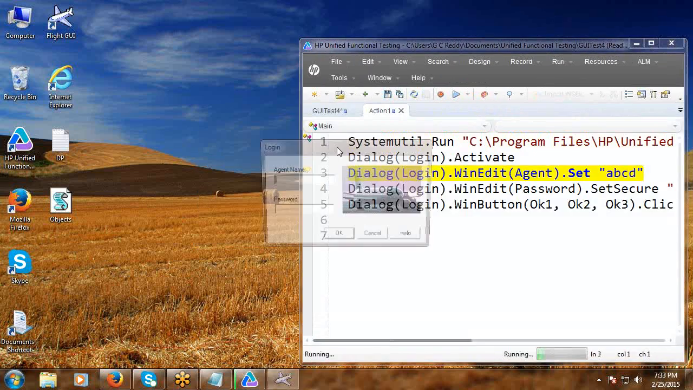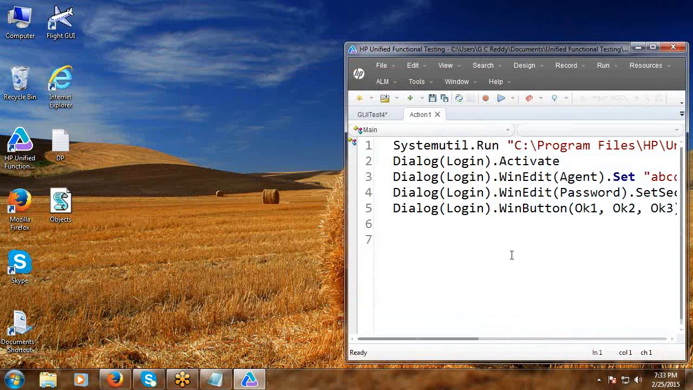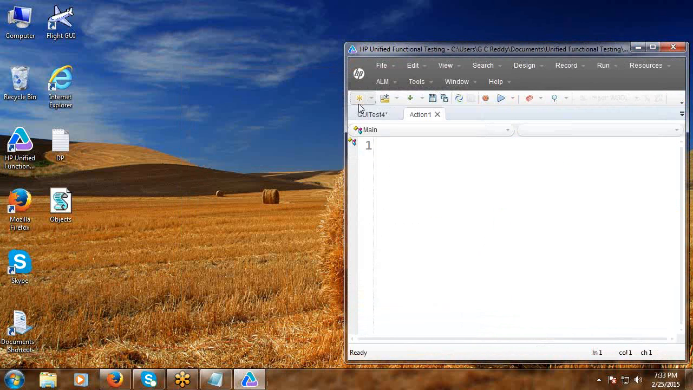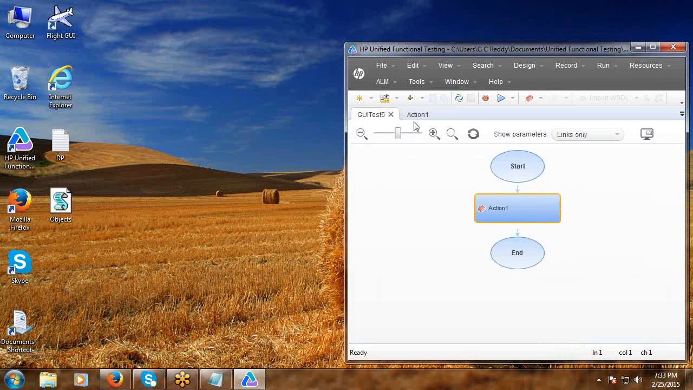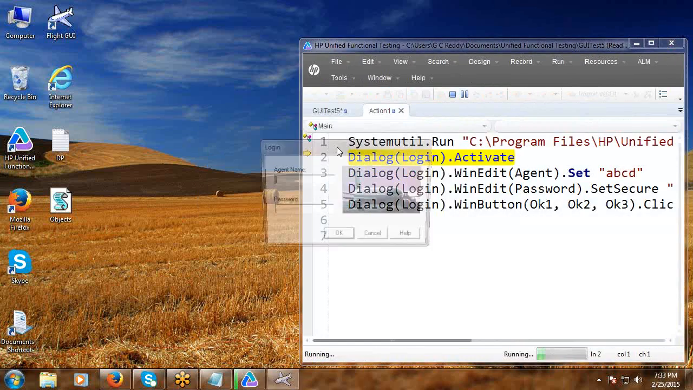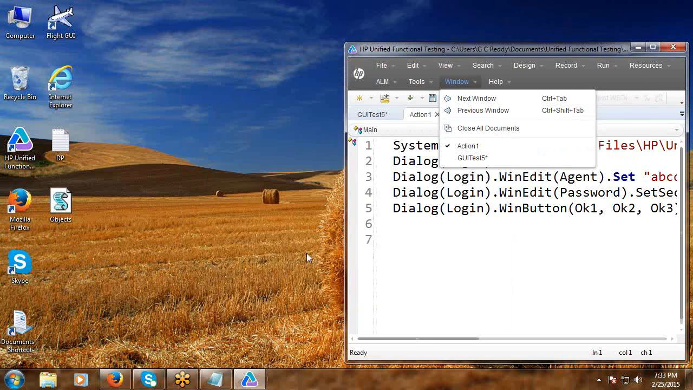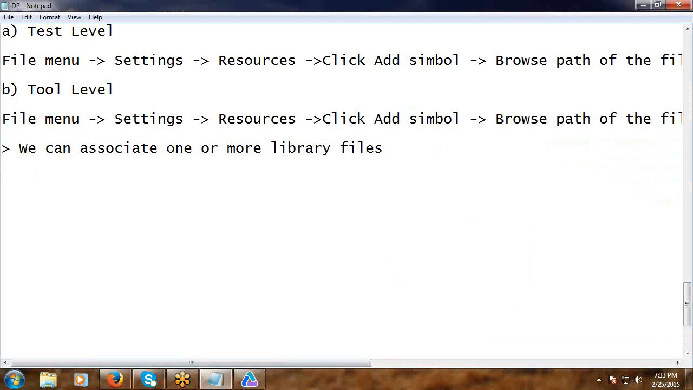Run the script, executed. Next, cut this code, take a new test. This is a new test. For this new test you no need to associate, already tool level. Run the script, it will execute. Okay? Any confusion? No. Okay. See, we can associate one or more library files.